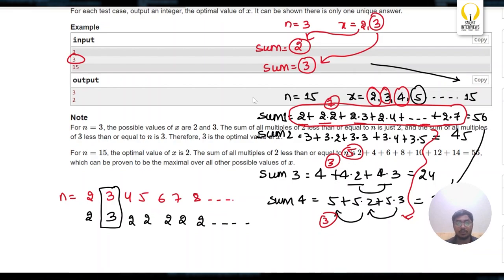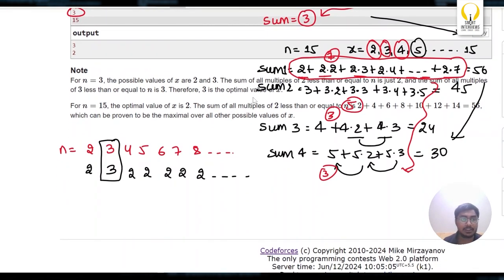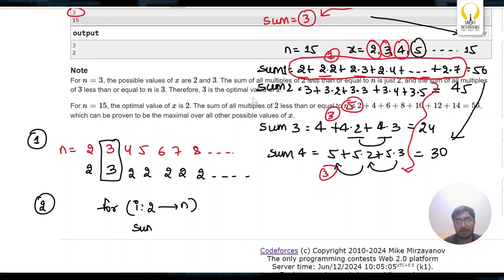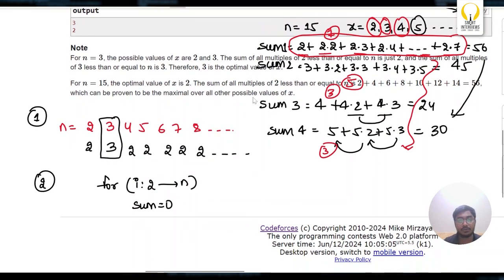Do the same thing. We can do that thing as well. This is one of the things. The second thing can be whatever is given in the logic, do the same thing. Write a for loop. In the for loop, go from 2 to n. In each and every n, I will be initializing my sum equal to 0.